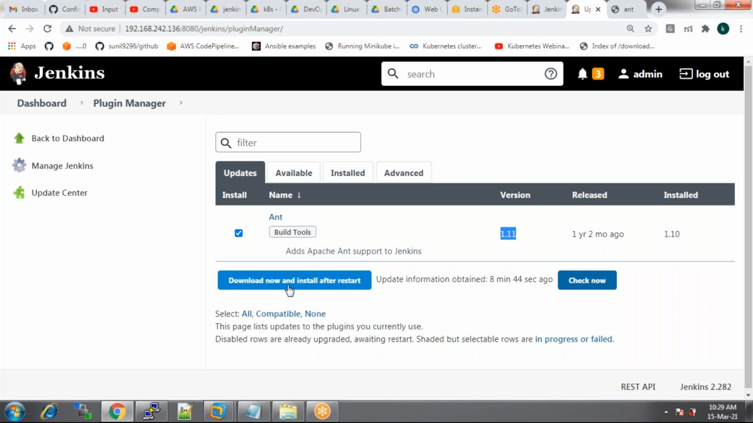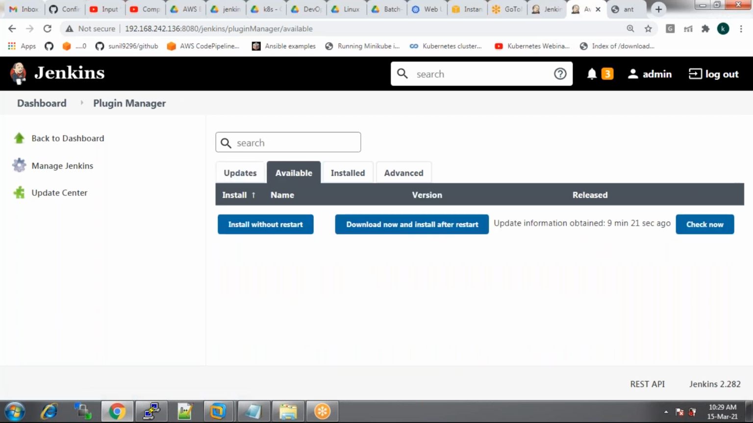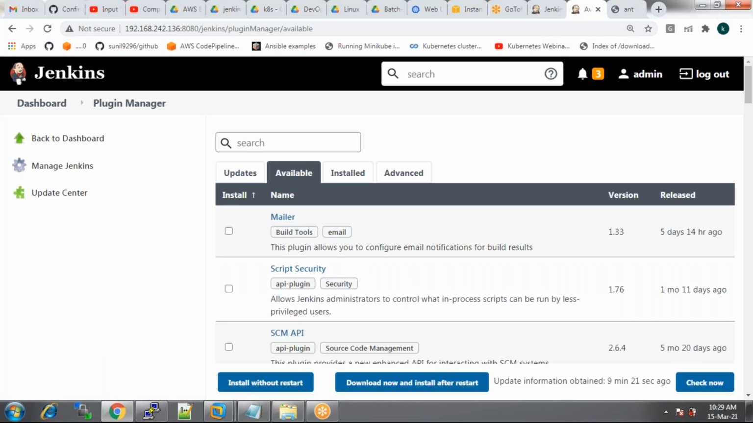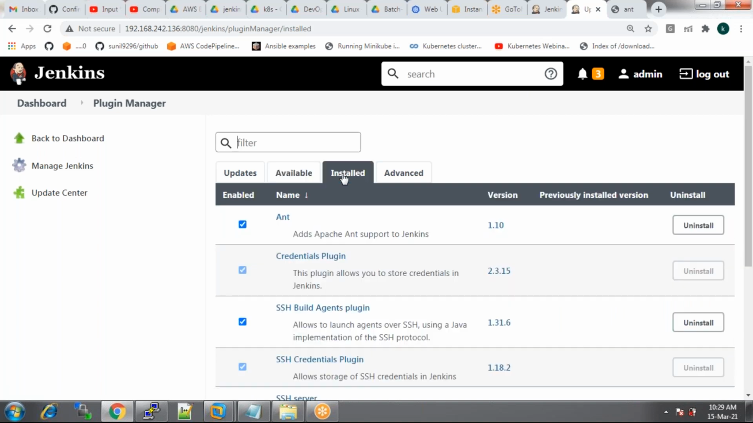Okay. So even for some of the plugins available, they don't allow you to install. I mean, they allow you to install it, but they won't get updated in the installed list after you install it. In these cases, you may have to restart your Jenkins.